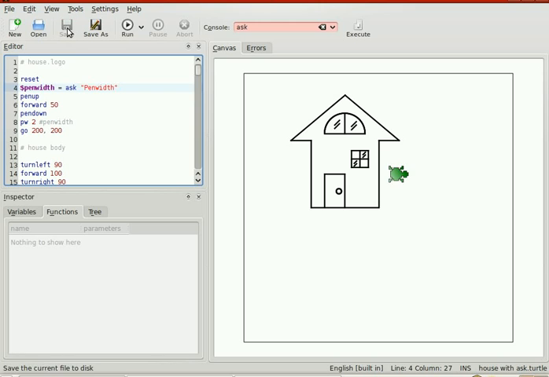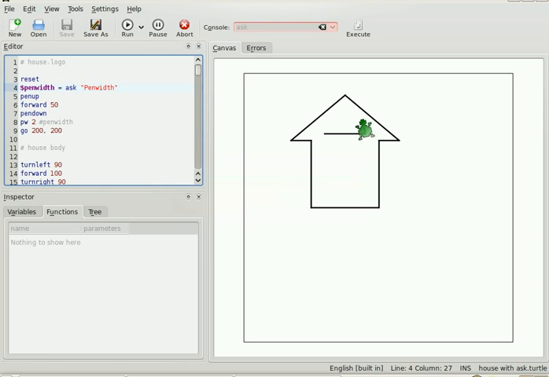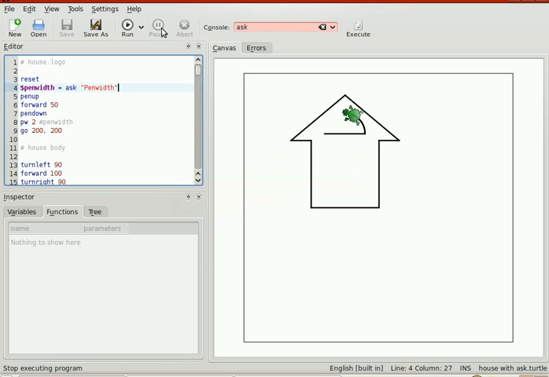And now let's run it. Oh, no, it's not gonna work. You know why it's not gonna work? Stop. Because I didn't set pen width here. Pen width, dollar pen width.